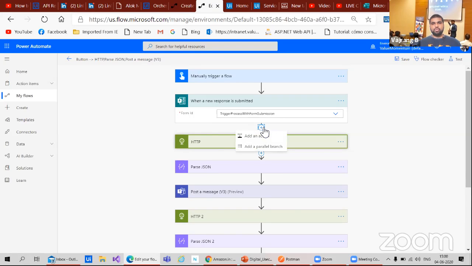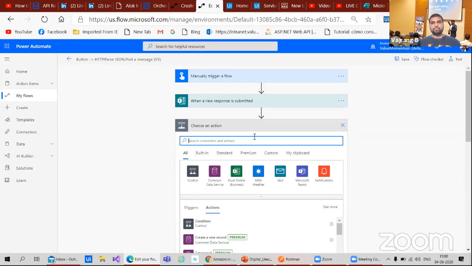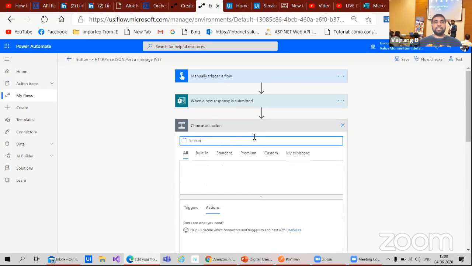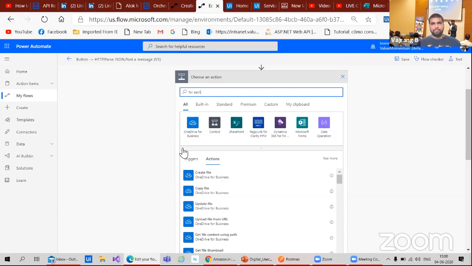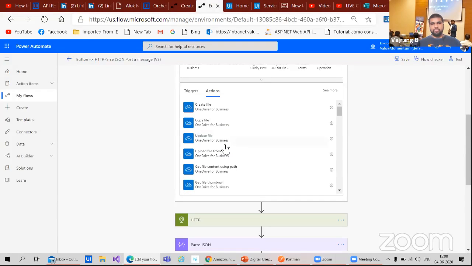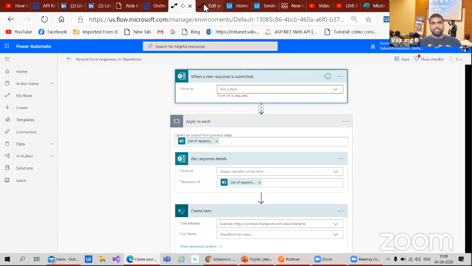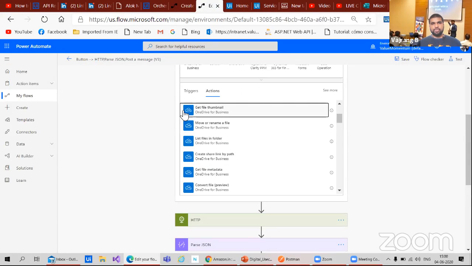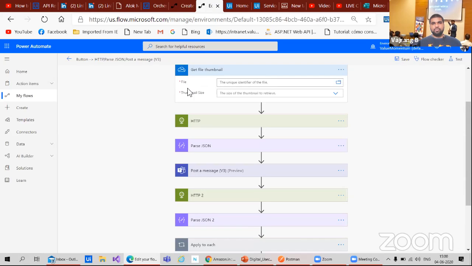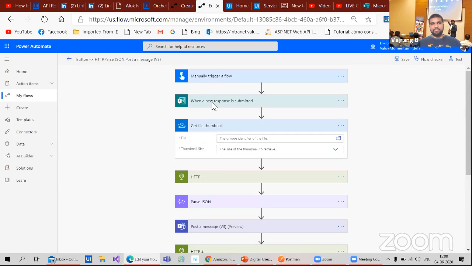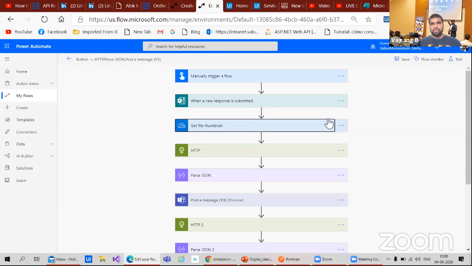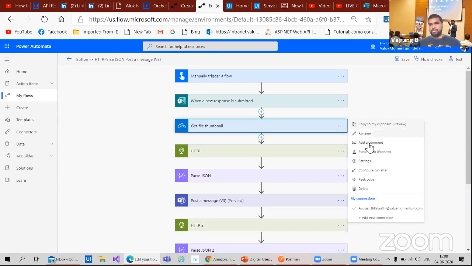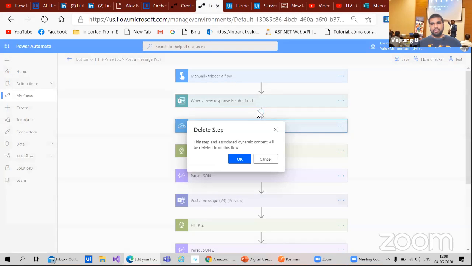And for each loop, add an action, for each. So for each submission, we are going to trigger the process. Okay, so let's go with for each. Where do I have apply to each? I think I can directly use this. There is a bit of change with the name, but actually we can use this. Okay, delete this, which I don't require.